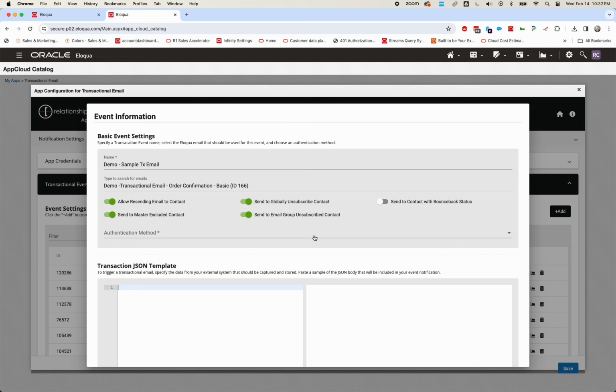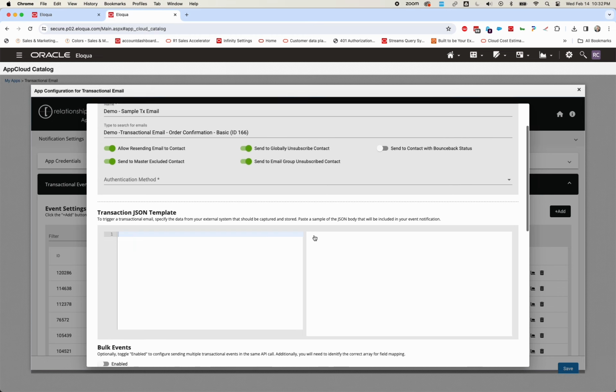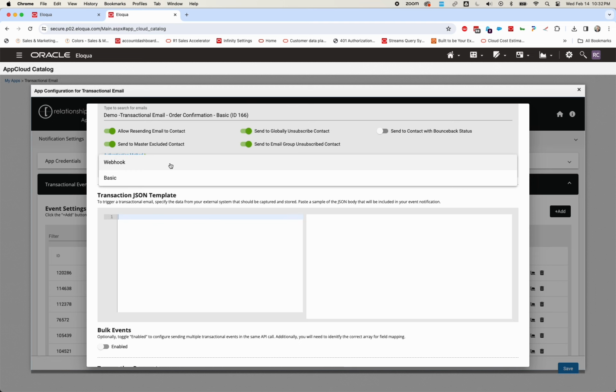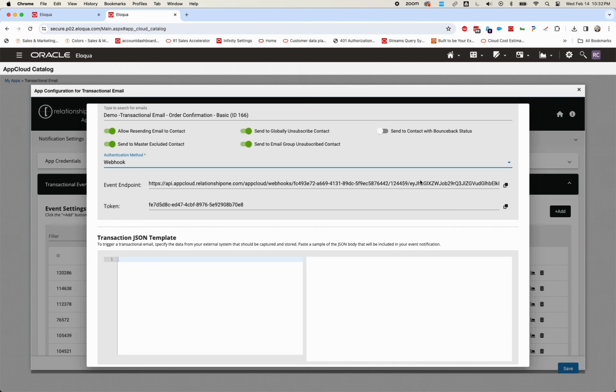Data can be sent from an external system, for example, a commerce platform or CRM, using either a secure webhook or an API endpoint using basic authentication. For a webhook, a unique event endpoint will be generated as well as a security token required to configure your external system. You can use this system-generated token or replace it with your own if one is provided by your external system.